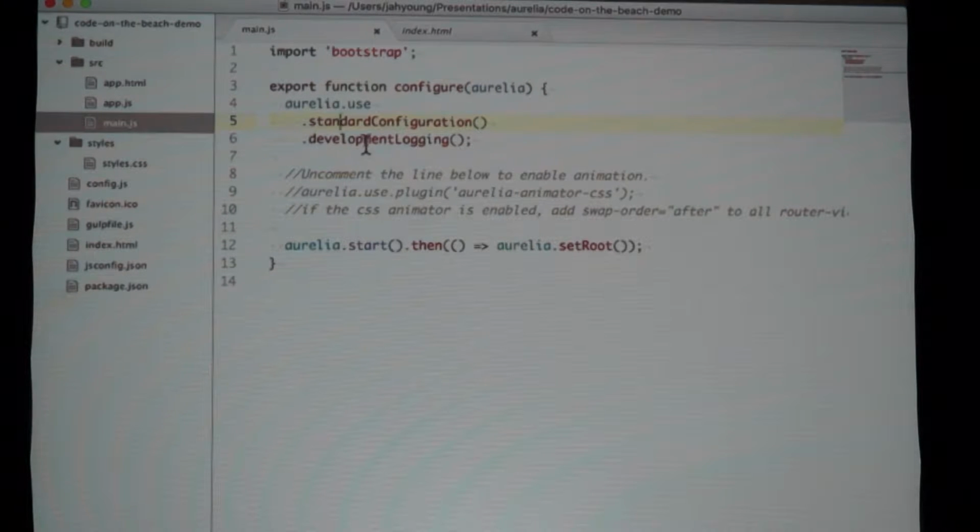So I'm going to use standard configuration, I'm going to use development logging, and here I can load any features, plugins, or resources that I want. But the important part is line 12 here. So we call Aurelia.start, which initializes the Aurelia instance that we're using. But then we call Aurelia.setRoot. And this is actually what's responsible for displaying the view model that we're going to see. So this is always here.